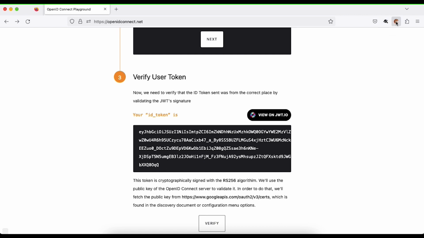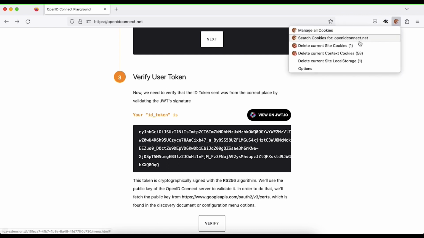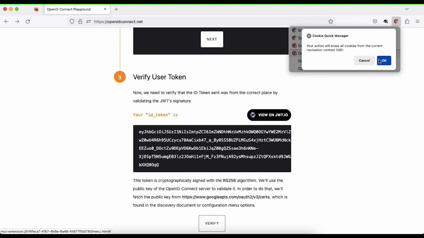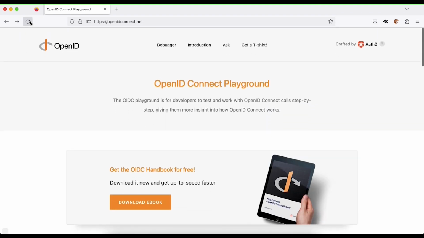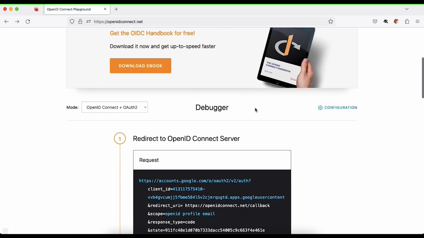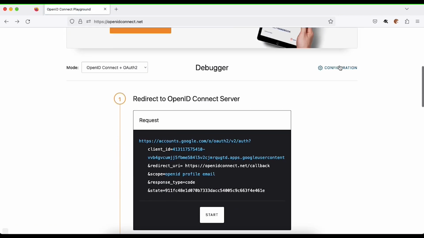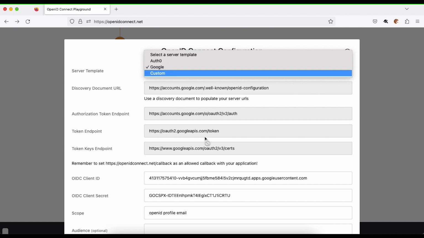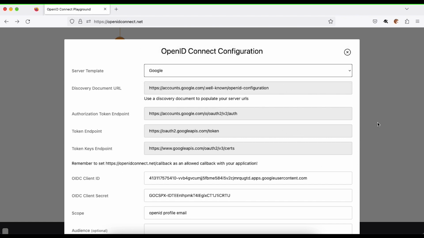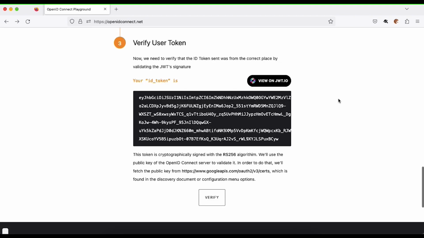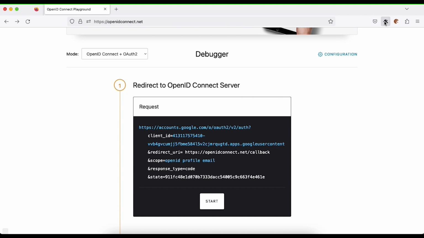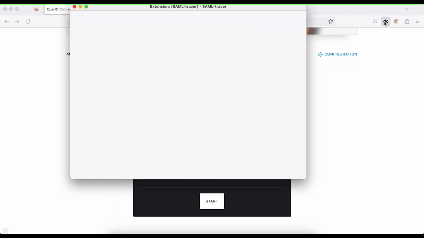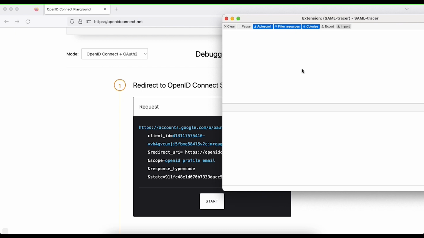Now let's quickly look at the network calls. I will again clear the cookies and start this flow from the beginning. When I clear the cookies, I'm going to lose all the details. So let me refresh this page. I need to configure again, I think. Oh, luckily it's already there. Okay, I don't have to configure this. So now let's start from the first. I will open this SAML tracer.